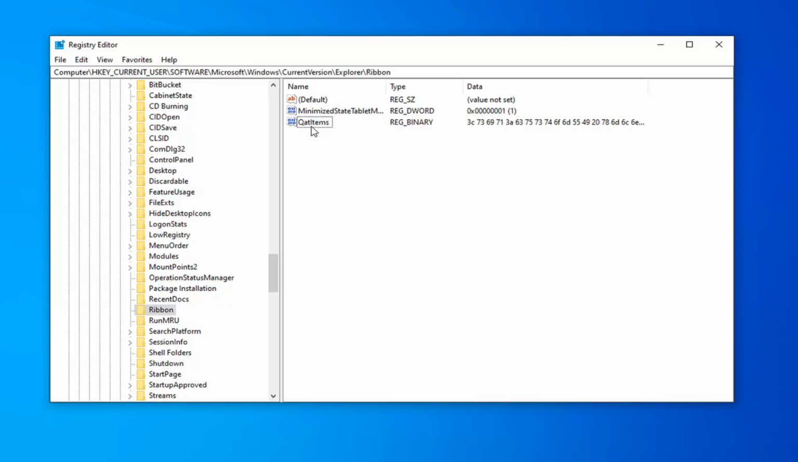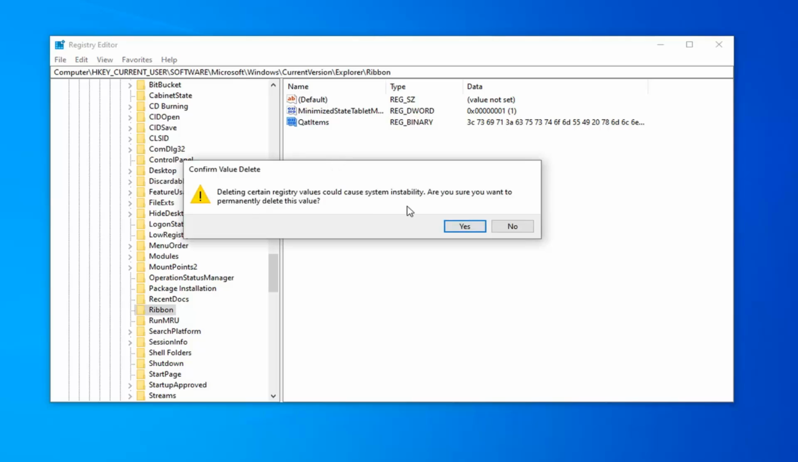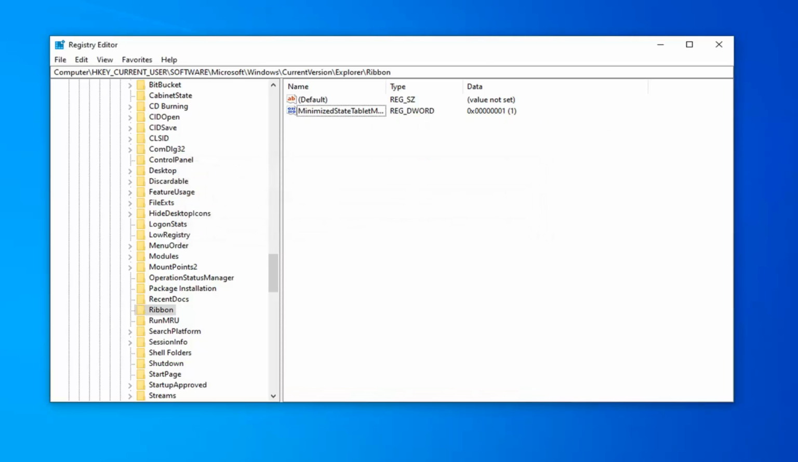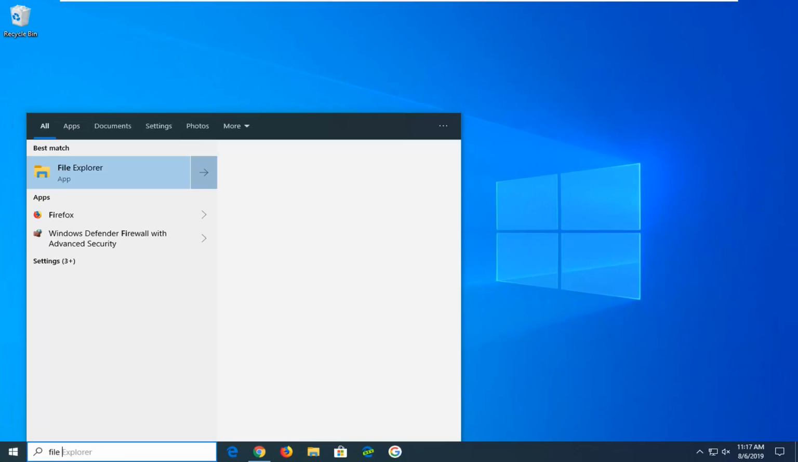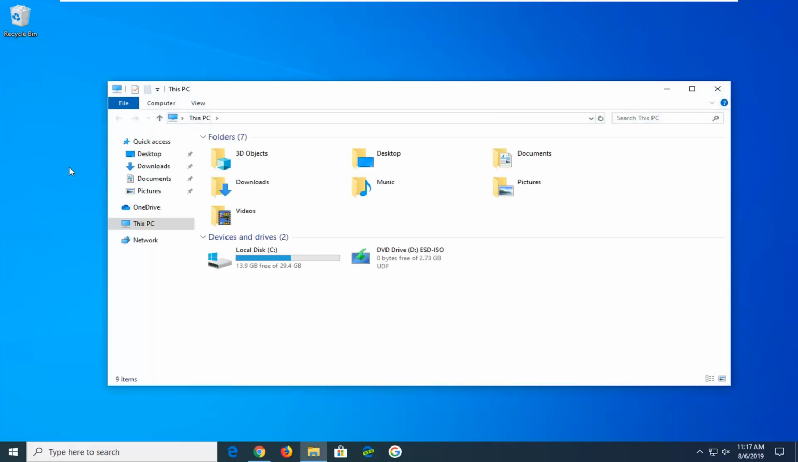Now you want to locate the QatItems, so QAT items basically, and you want to right click on it and select delete. You want to select yes. Now you want to close out of here, reopen up File Explorer. You can also go through the taskbar icon as well, but we don't want to make too many assumptions of what you guys have on your system, and hopefully that should be about it on resolving your File Explorer problem.